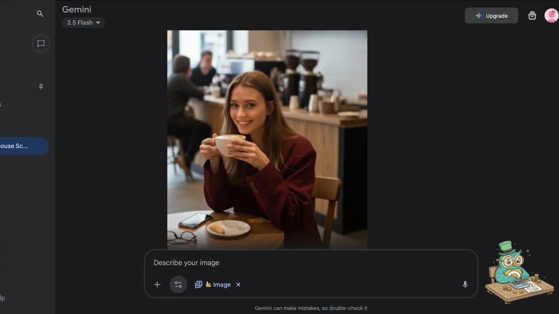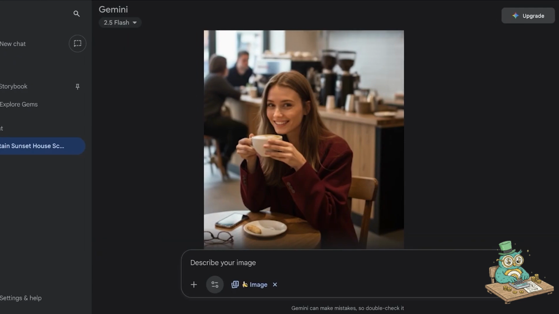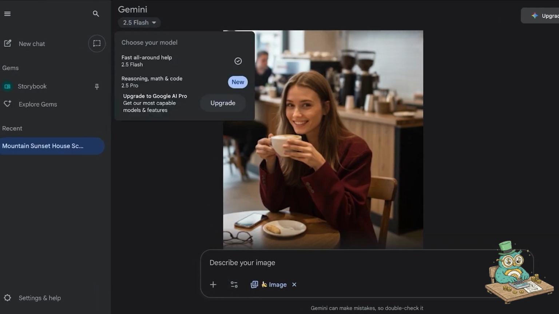Now, if you want to get started, I recommend starting with the 2.5 Flash, and then once you have used the 2.5 Flash and you understand if the capabilities suit you, you can upgrade it with their full subscription plan.